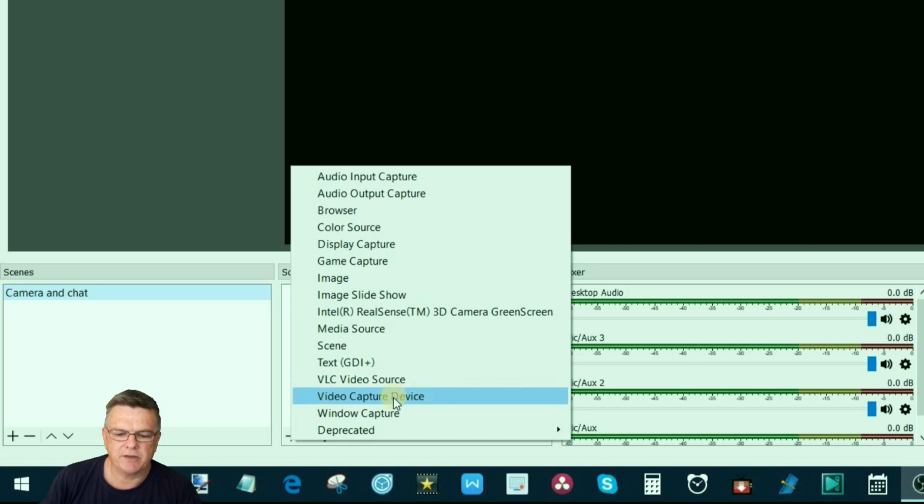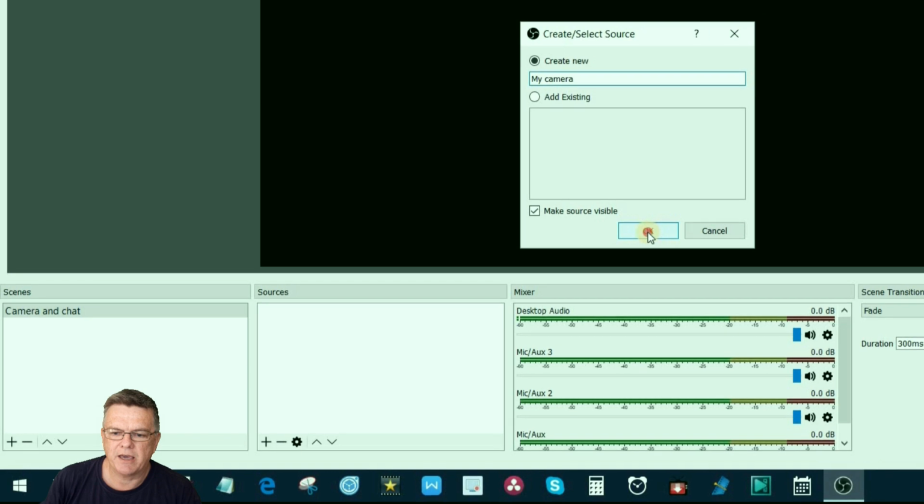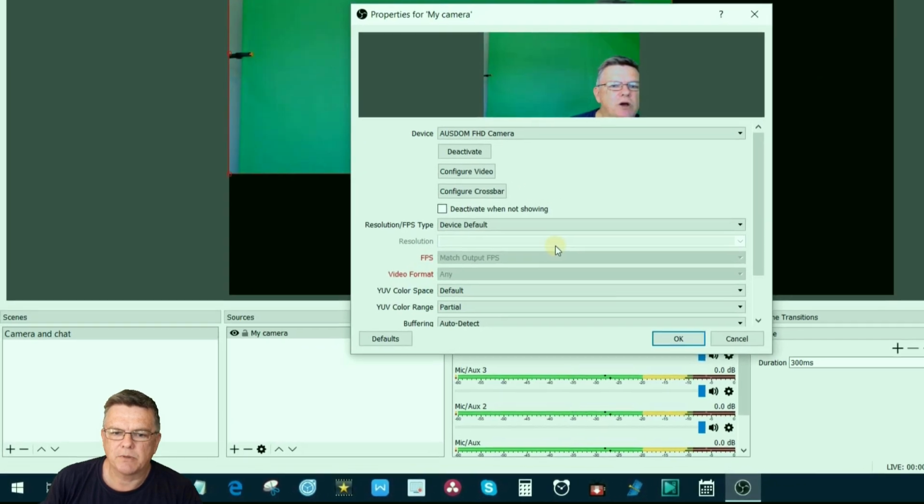If you click on video capture device, you get the option to rename this. Now you could just rename this anything you want, or just leave it as it is. I'm going to rename it to my camera, and then click on OK. And of course you need to have this tick, make source visible. So click on OK.